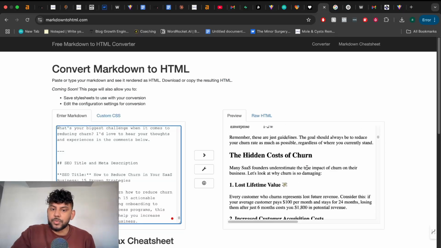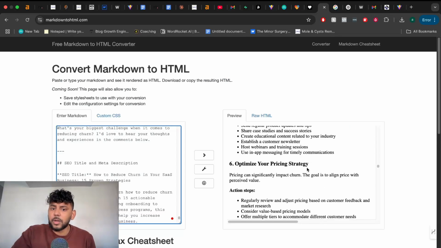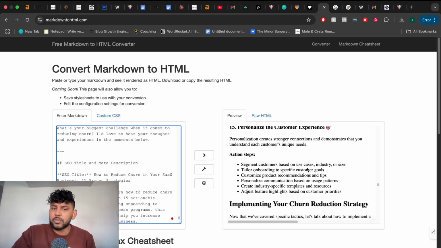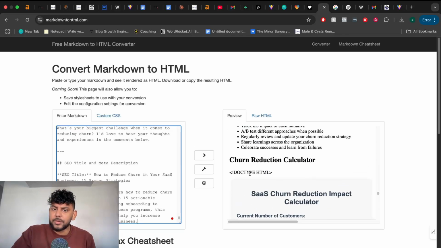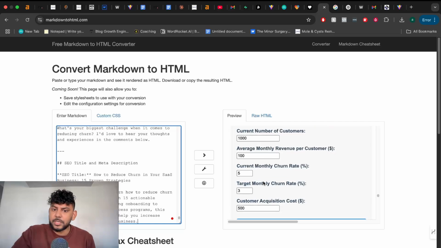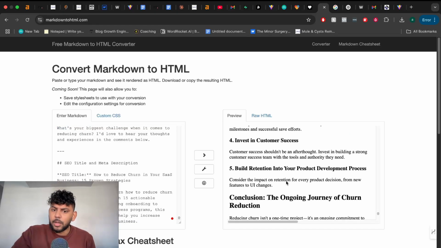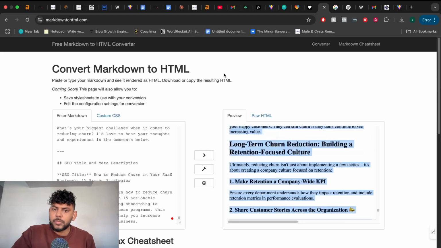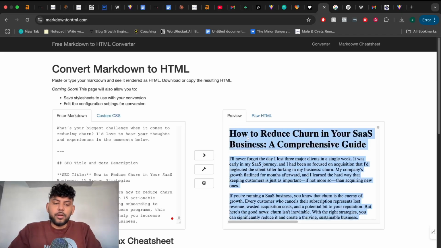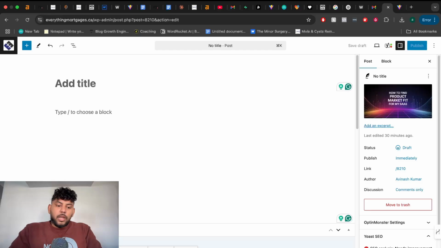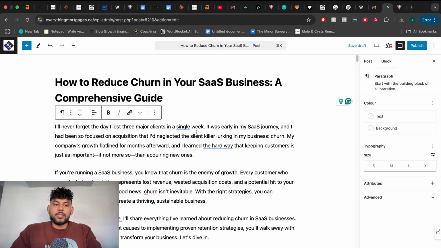So as you can see, it looks really, really good. It's also very long as well. Like this is a long article, at least 2,000 words, right? And here's another churn reduction calculator that we see here, or this might be the same one here. And we get the conclusion. So let me go ahead and copy over this whole thing. So let's copy it over and we're just going to paste that into our WordPress site, right?